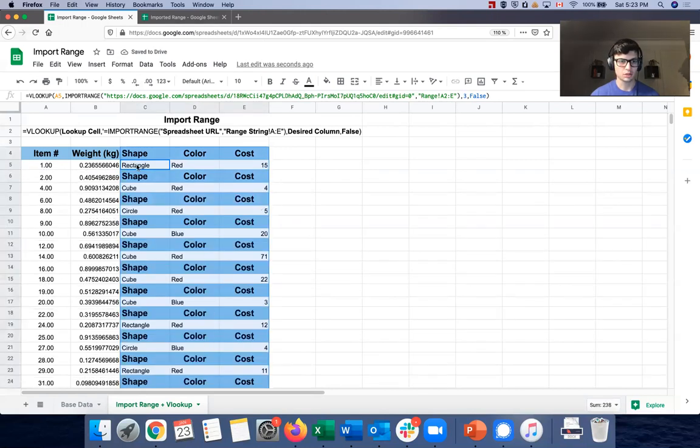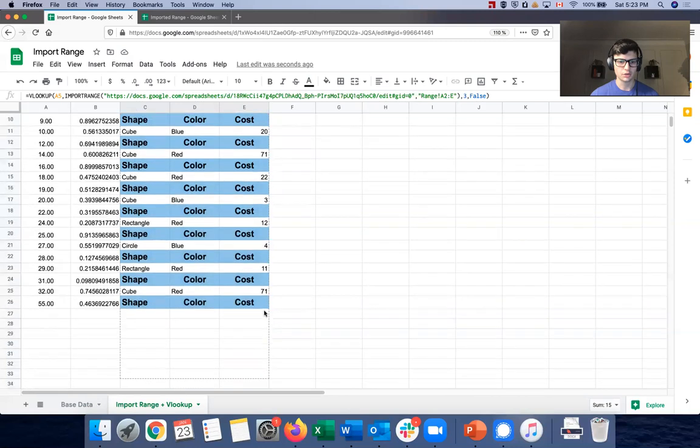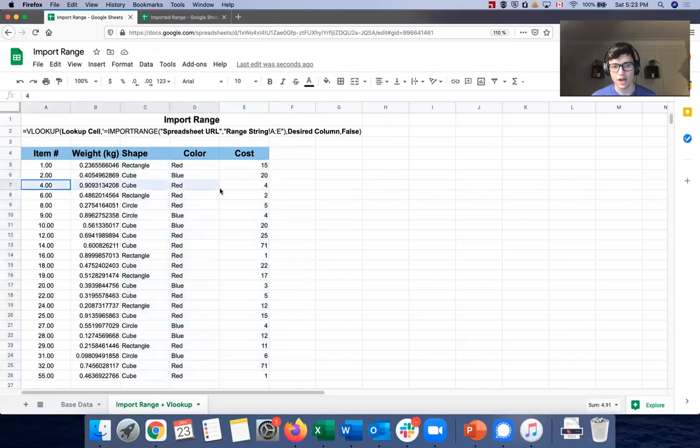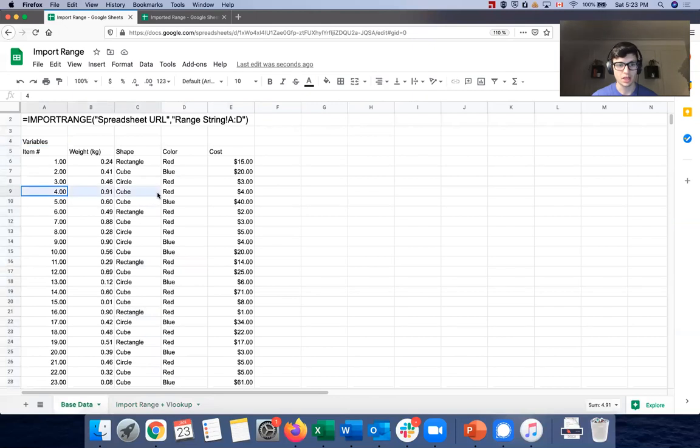Whoops. And what went wrong? I dragged the wrong thing. There we go. So right now, what we've done, we could do a quick spot check. 4 is a red cube that costs $4. 4 is a red cube that costs $4.